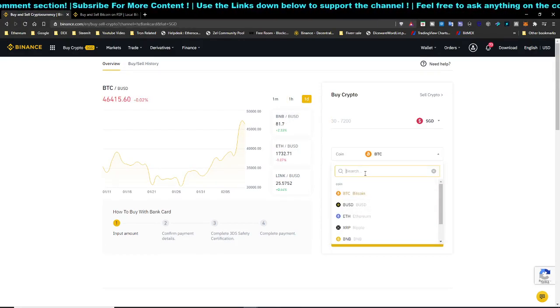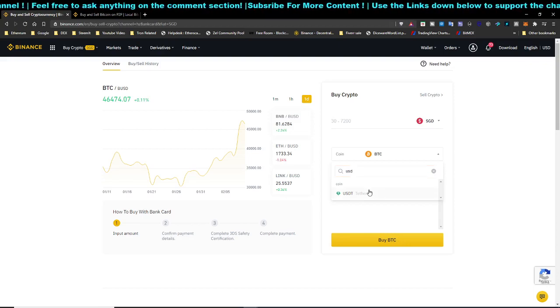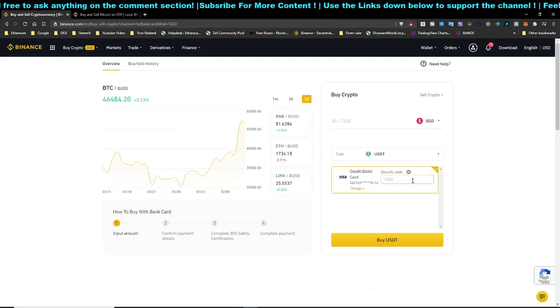Just head over here, and the coin that you want to buy, you do not want to buy Bitcoin, Ethereum or whatsoever coin using your credit card, because the fees are gonna eat up a lot of profit, and the rate itself is very unstable and always fluctuating. So I would say the best coin to buy is US Tether. Once you have clicked on US Tether, you can see over here the minimum is 30 to purchase, and 30 Singapore dollars is going to give you around 21.97 USD.